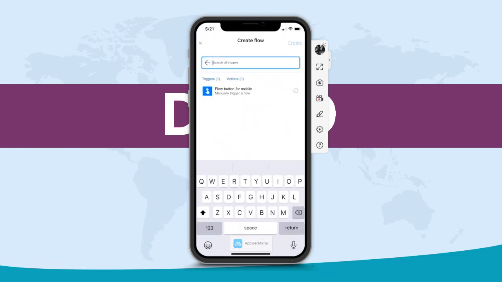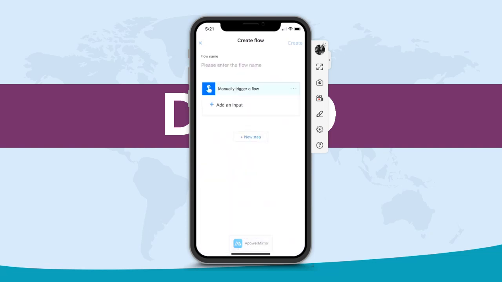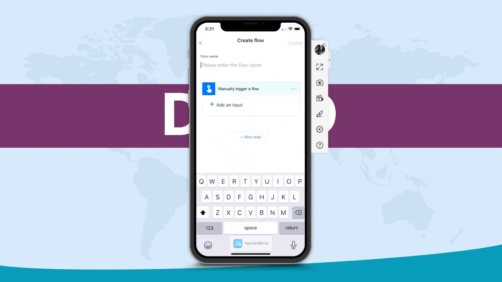So we'll click that and we will click that trigger. We will give the flow a name. So let's give it accident claims photo. Let's call it flow app.